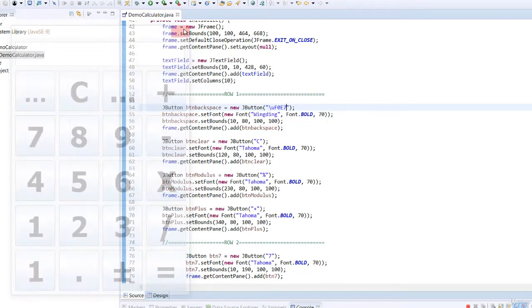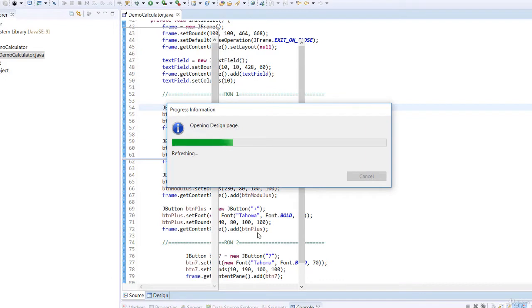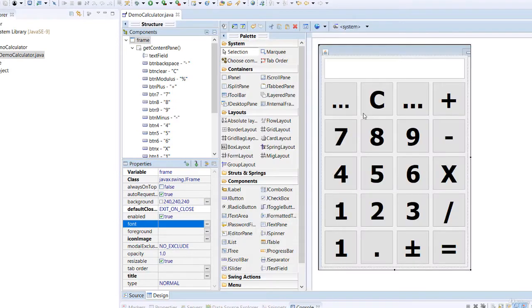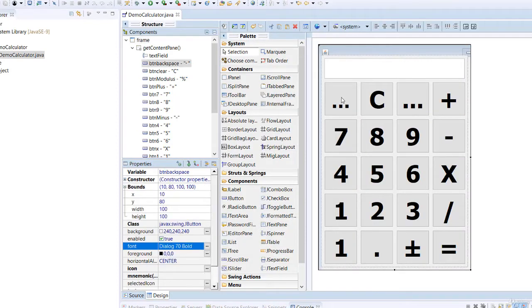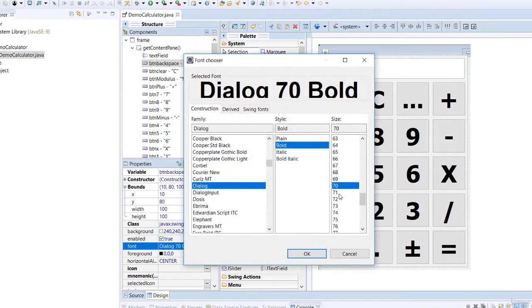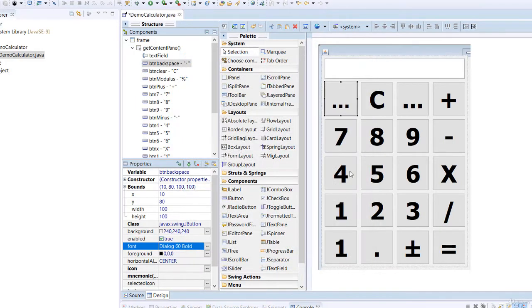So let's go ahead and close this and go to design view. I think I have many things open. Running Java and many other applications on the system is really crazy. So click on this button and go to here and move over to like 60. Let's change this to 60. And you can see the backspace button is down there.